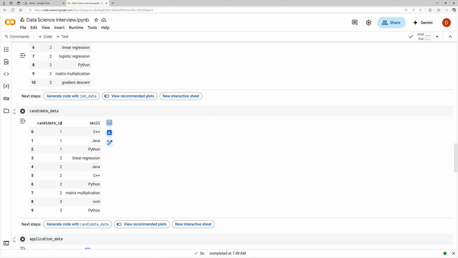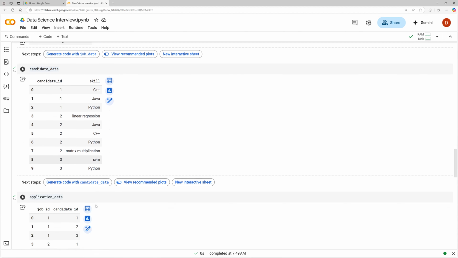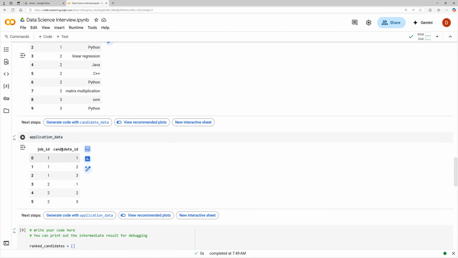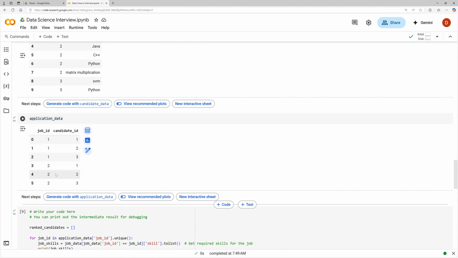So we've got candidate ID, candidate data, we've got 3 ones, and then 5 twos and 2 threes. So this is unbalanced. It repeats itself, the skills. And then the application data. So there's 3 candidates per one job.